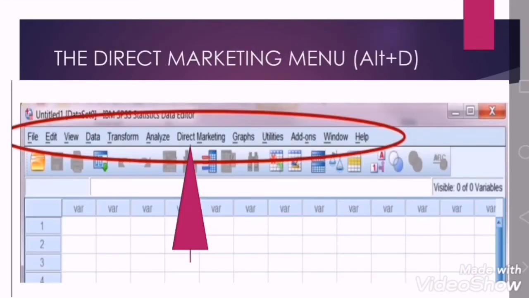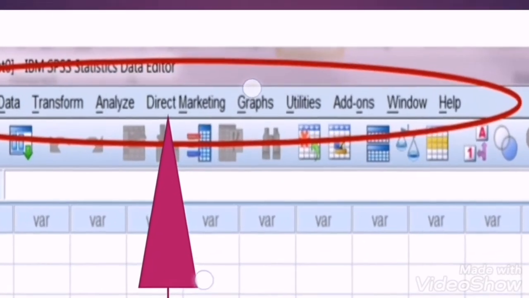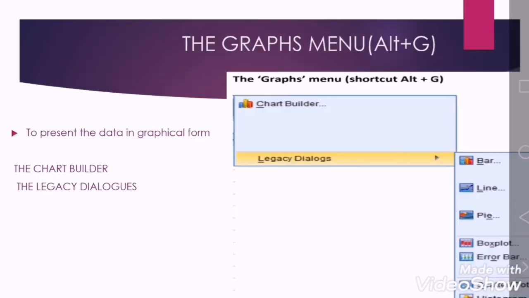Direct marketing menu. Alt plus D. This menu is useful for companies that want to carry out market research. We won't use this menu.